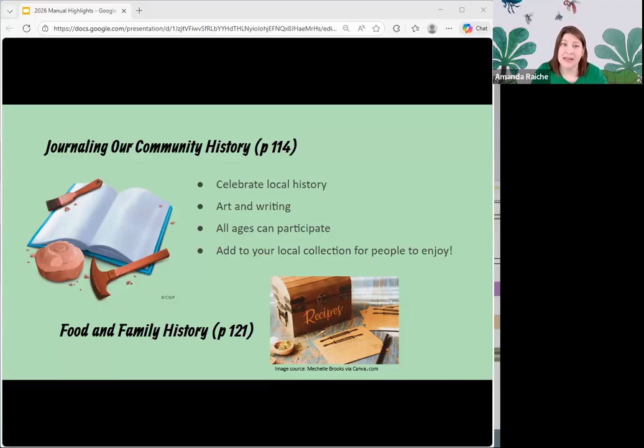People can add their thoughts and memories for each prompt. You could put these journals in your system so people could then check them out, fill in their entry, and then bring them back for the next person. Or instead, if you want to keep them in-house and you don't want to circulate them, you could create a space for people to work on them in the library so they stay in the building.